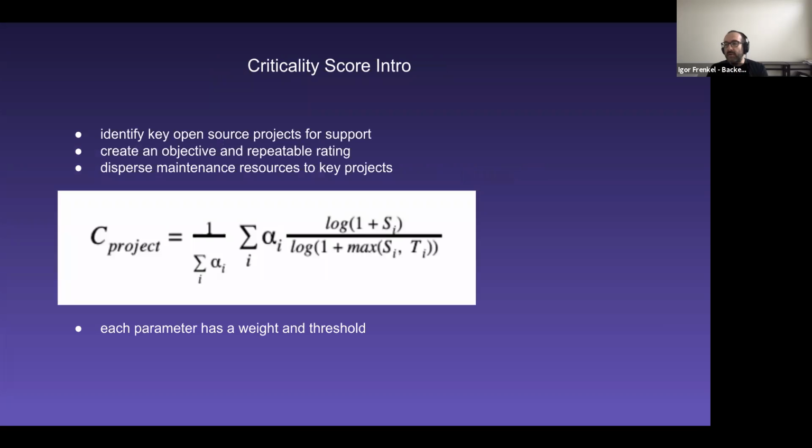So what's the criticality score intro? The criticality score is used to identify these key open source projects. The idea is to create an objective, repeatable rating.